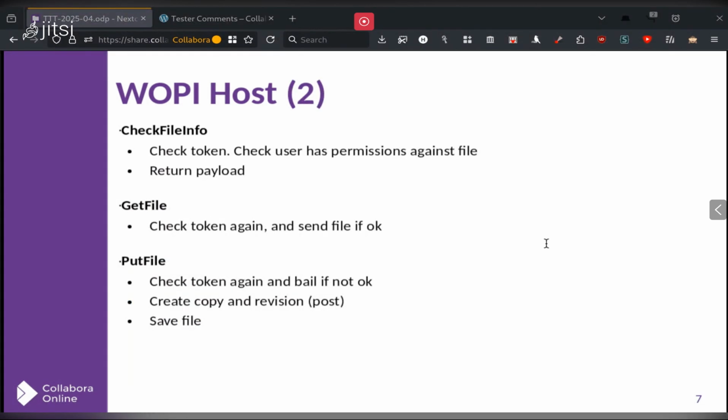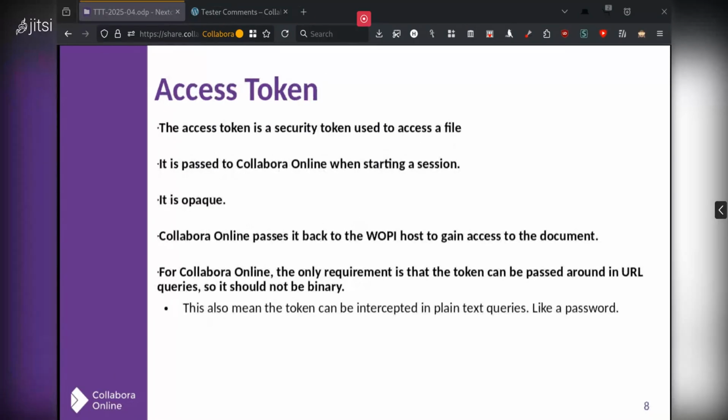So the WOPI host part, we have the check file info. It goes as such. You check the token. You check that the user has permissions against the file that you want to get. It's specified in the token as well. And then if it's okay, you return the payload. Get file, check the token again, same way. And if it's okay, you send the file. Put file, you check the token again. If you can write, then you continue. You create a copy and a revision post, and then you save the file, and that's it. So this is pretty much what one expects when implementing WOPI.